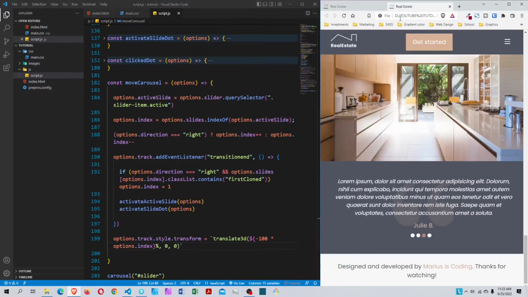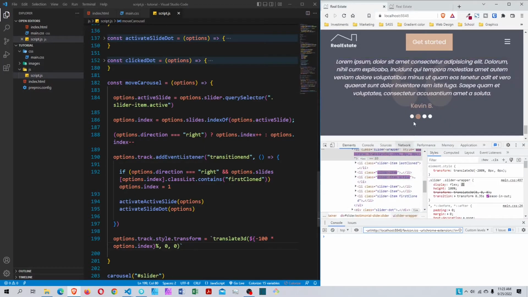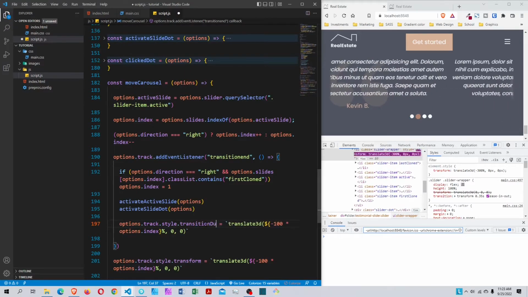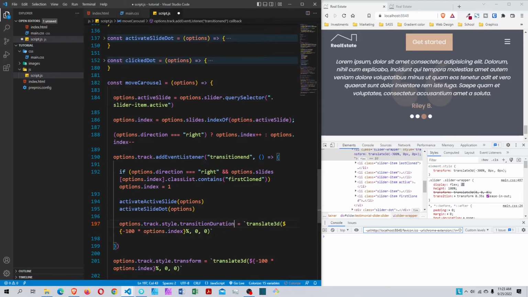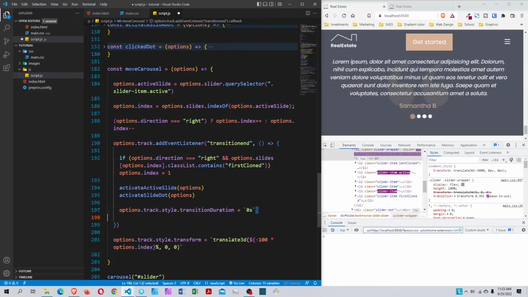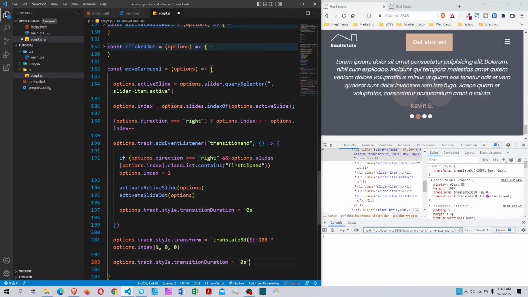We don't want to do that. You can see once you reach the last one right here, we went back to our first one, but there's no transition. So what we have to do is remove the transition every time it slides. So down here, I will paste this one again, the track, but instead of transform, it's going to be transitionDuration, and it's going to be 0 seconds. And down here, we're gonna reset it by removing the transition duration, so the transition will be active again. It's gonna be null.